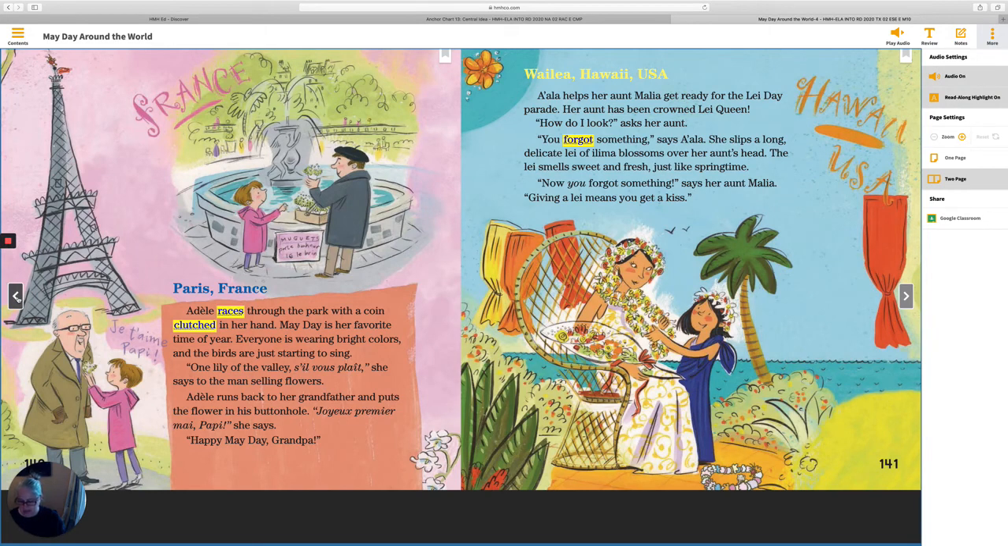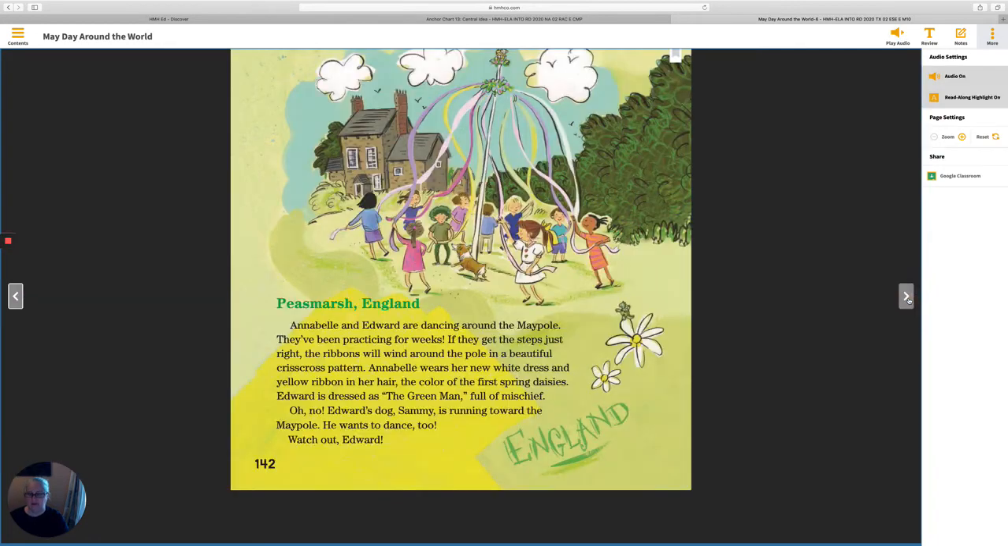Okay, so we're going to look at these 3 pages. So what details in this part of the text give information about May Day celebrations? So let's first look at Paris. In Paris, the little girl buys a lily of the valley and puts it in her grandfather's buttonhole. And in Hawaii, the little girl gets ready for a parade, and they have a lot of leis, which are made of flowers, which is something we see a lot of in spring. And then in England, Annabelle and Edward dance around the maypole, and as they dance, these ribbons become intertwined and they make a really pretty pattern.